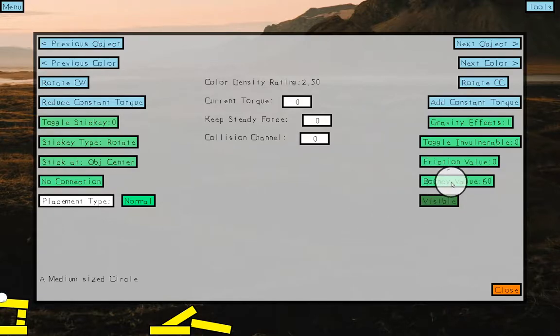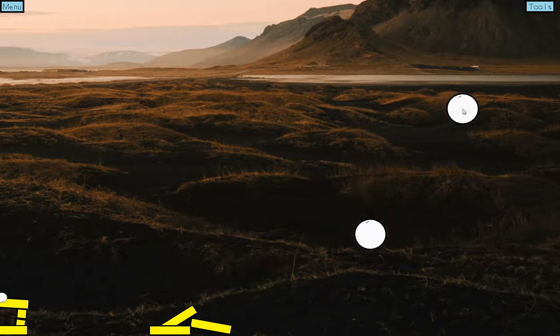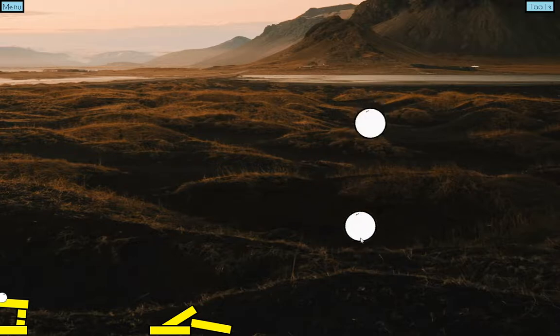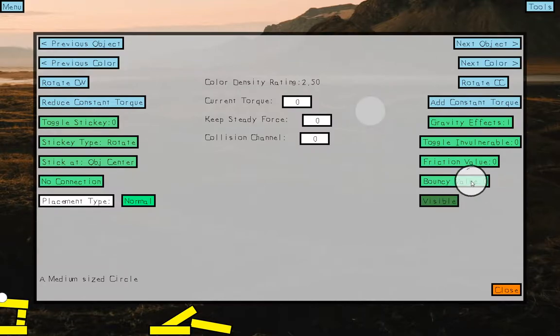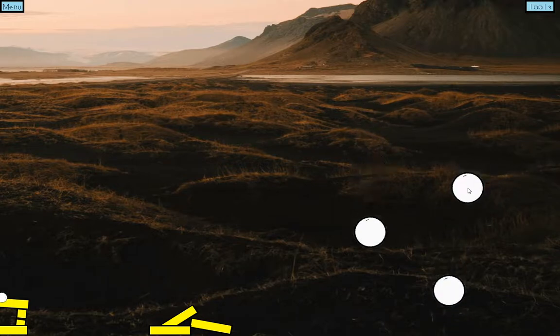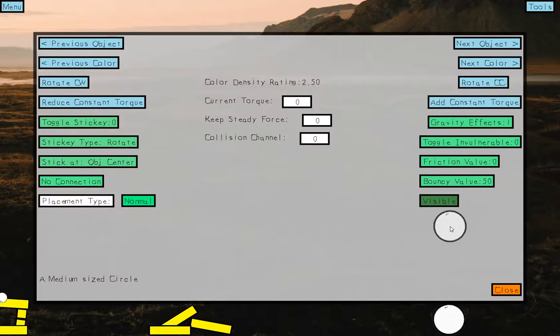A bouncy value I would think is quite self-explanatory. Bouncy of 100 means that basically no energy is lost. This ball will bounce up and down forever because it's 100% efficient in bouncing basically. While if I entered an amount of 50, the bounce will become half the amount each time it bounces.